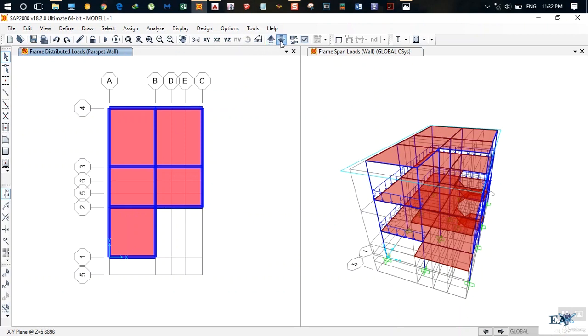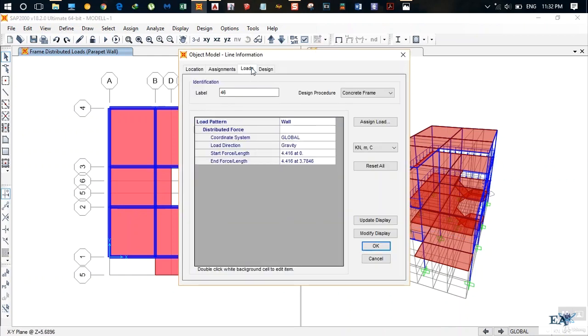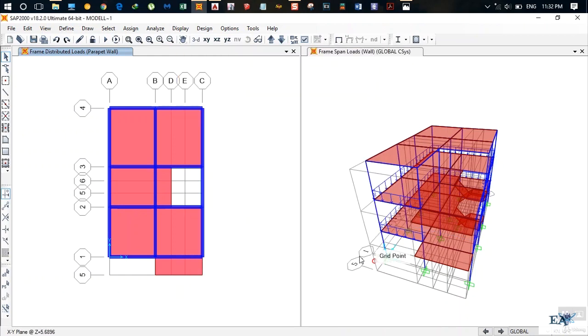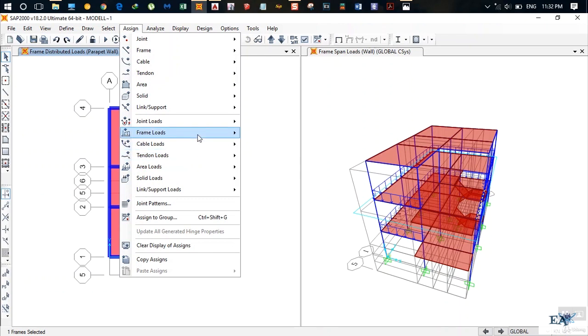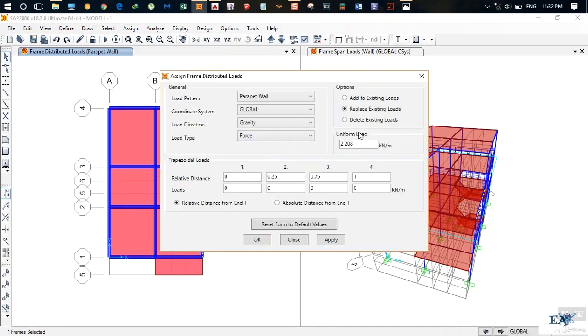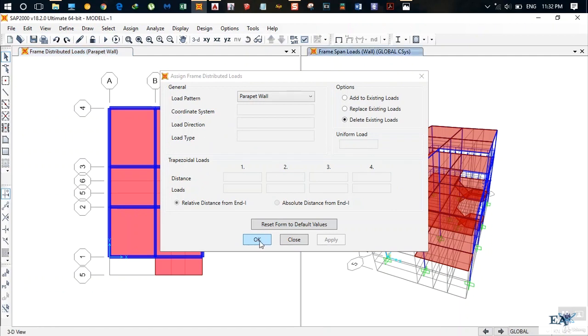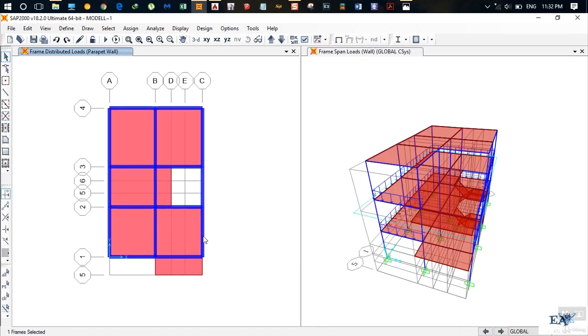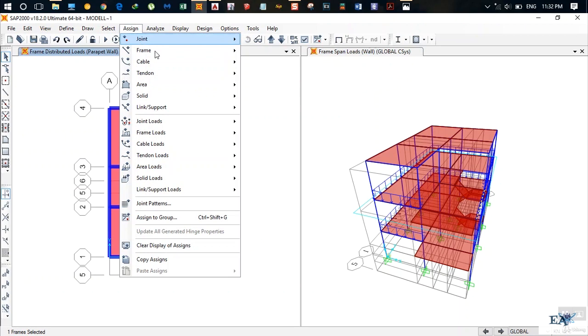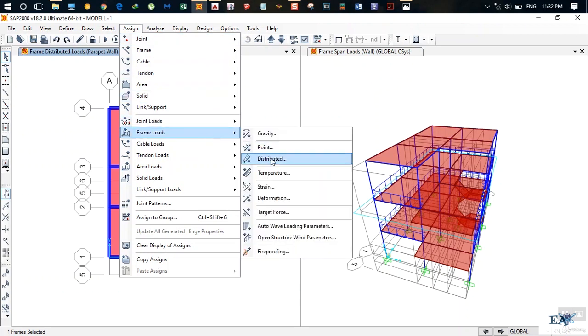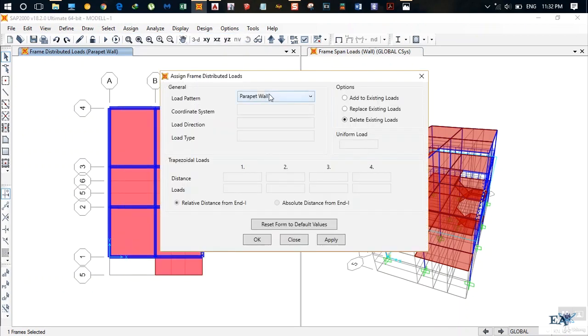I think I have made some mistake here, so let me see loads. I just did the wall load, not the parapet wall. So click on this, go to assign, click on frame loads, go to distributed, and click on delete the existing load, click on OK. Again select it, go to assign, click on frame loads, go to distributed, and click here.